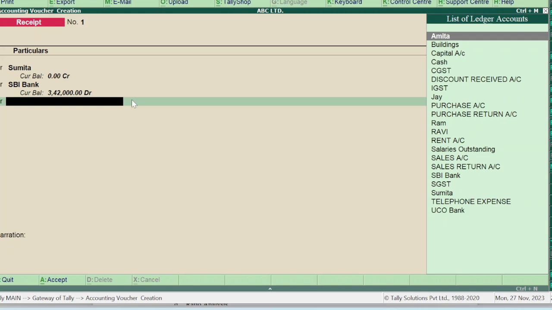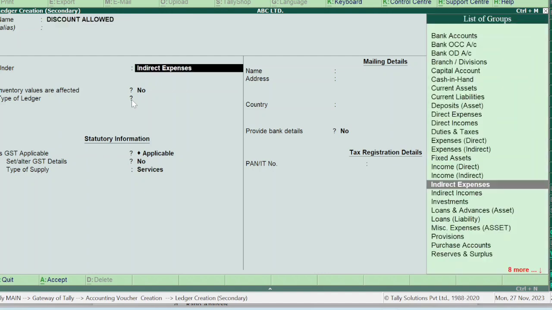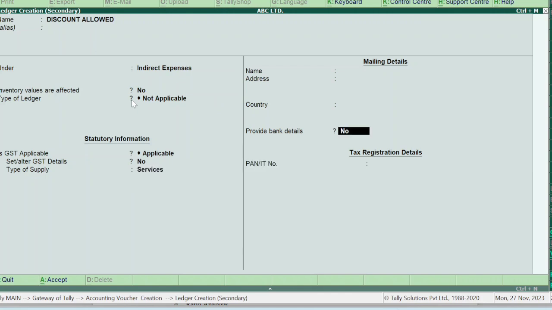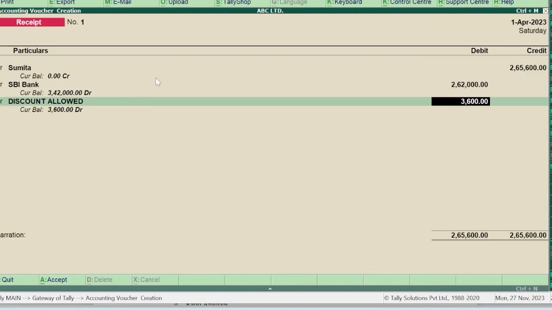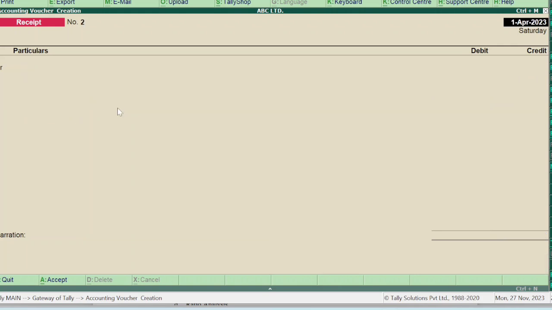It's an expense for us. The name is discount allowed. We have to create the account. Discount allowed. It's an indirect expense. It will be in the P&L account. So the round off figure is 3,600 that we are allowing to Sumita. Okay, this will be the entry.